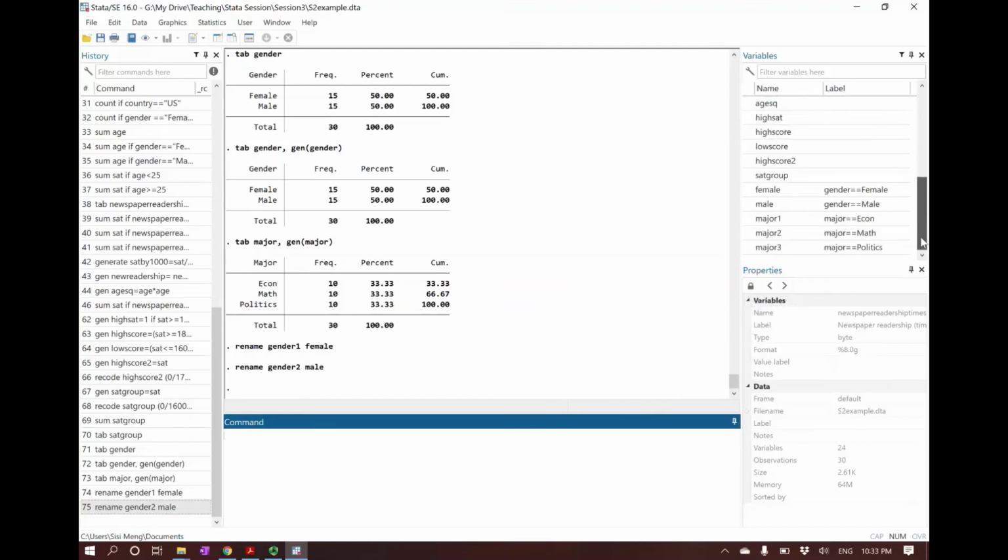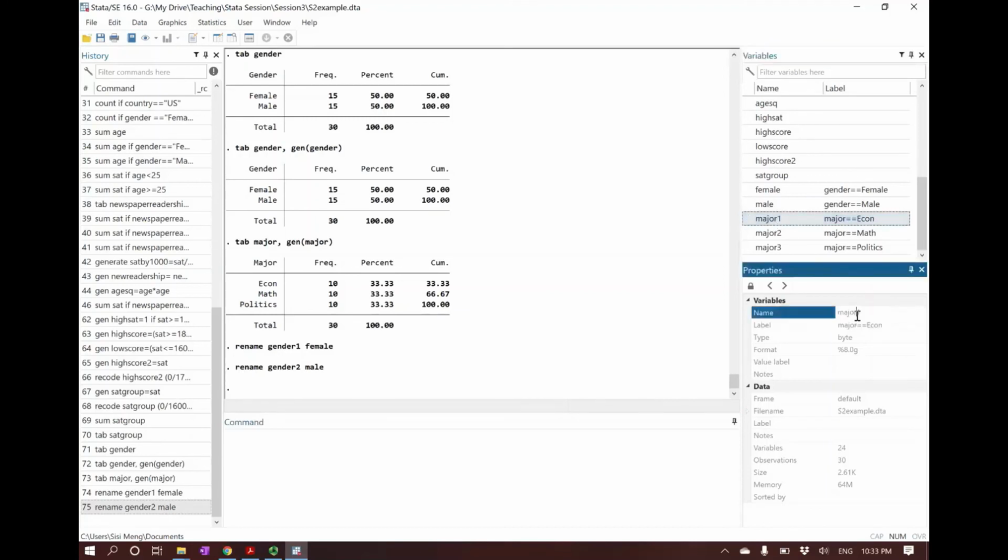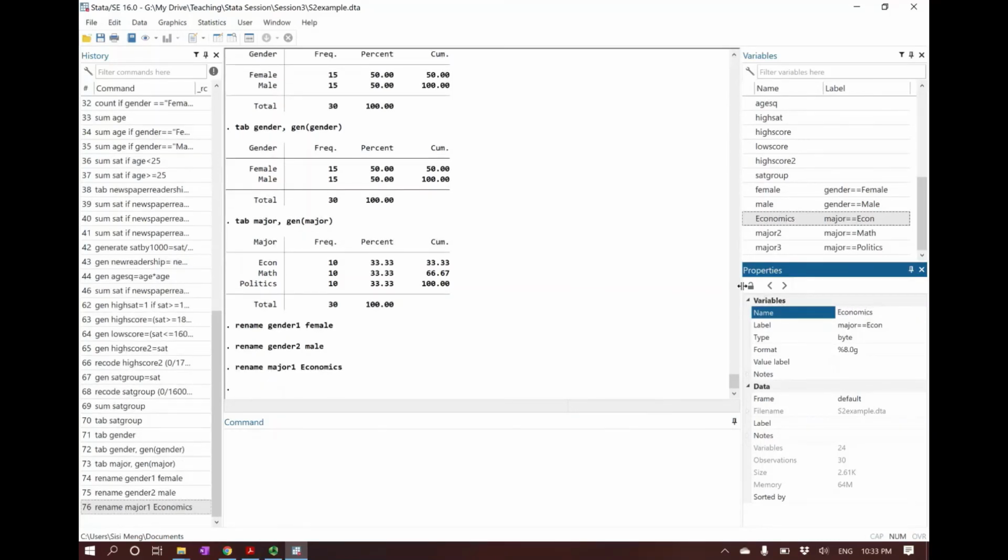So sometimes if, say, I forgot what the command for the rename is, I can just click, for example, major. Right now it's locked, but if I unlock that, I can change this major variable name into economics. Click enter and maybe lock it back again. Then the command will be generated automatically, because it will still show what you did.